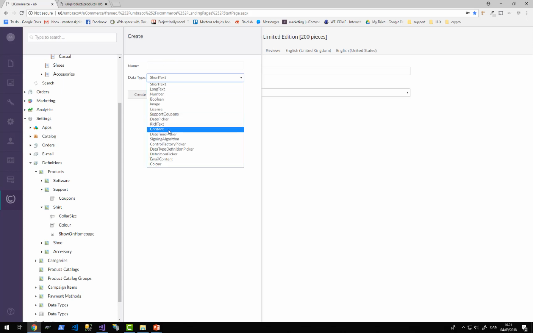So we can either have images, we can have content coming from Umbraco, we can have all sorts of different things, and we can of course extend this, and we will take a look at that in the deep dive part of the training here as well. So this will basically just determine what the editor that we see in the backend is. It will always be stored as a string down in the database. So we need to be able to pass the data that we're editing into a string.